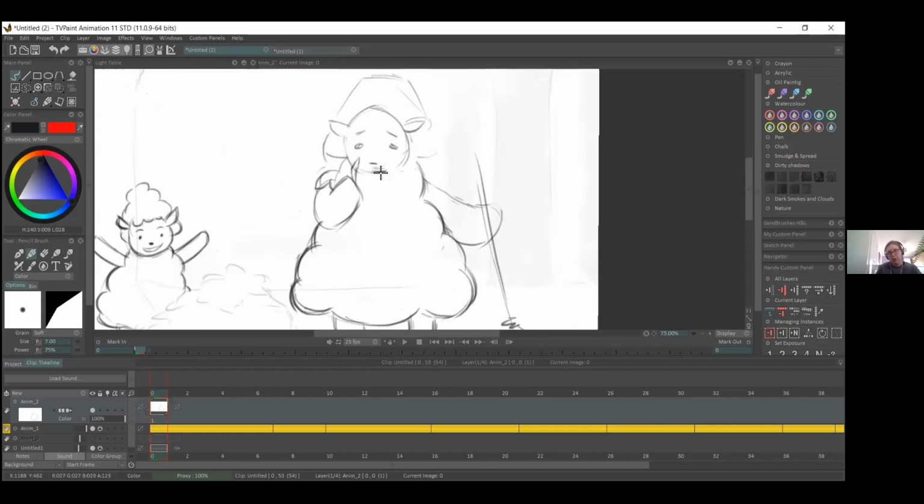So maybe we can give her a more concerned expression, because she's just looking like, what is this leaf doing? She's very confused by it.